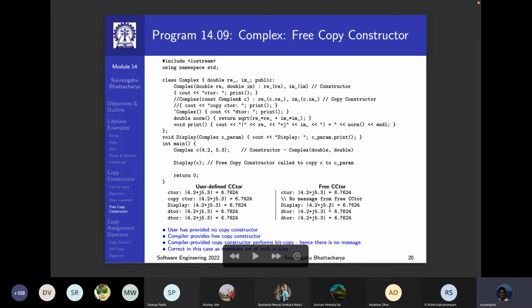So the compiler actually supplies the copy constructor. So there is no message about the copy constructor that will be printed. But the other things in this particular case will go through. And as you can see, the destructor will be called twice only. So that sort of confirms that this particular object was again created, and that the original constructor was obviously not called, and so the default copy constructor was instead called.